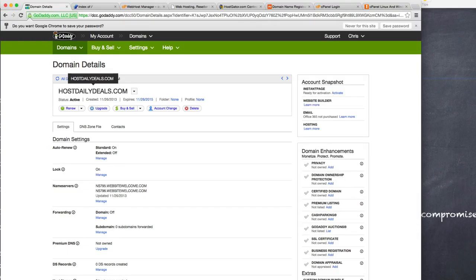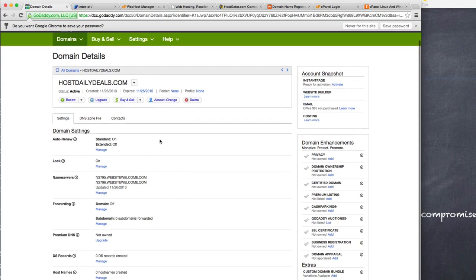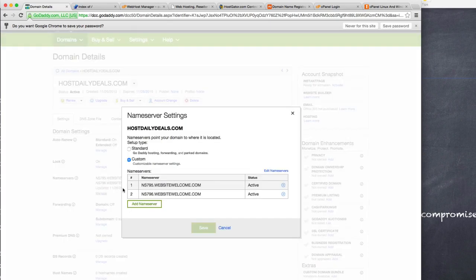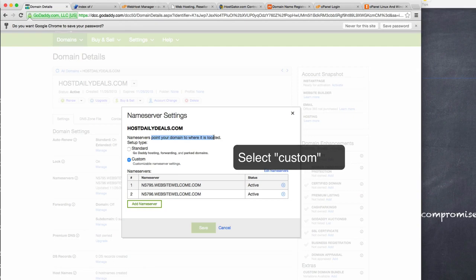and you can see this is the domain name I registered, hostdailydeals.com. Now, if you look at your domain settings, you're going to have a section called Name Servers. So click Manage, and here you're going to be able to specify your name server. And it says here, it points your domain to where it's located. Now remember, yours is going to be located at HostGator. You registered a server there.